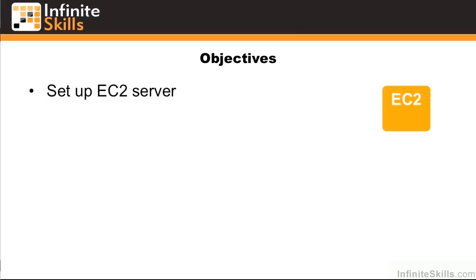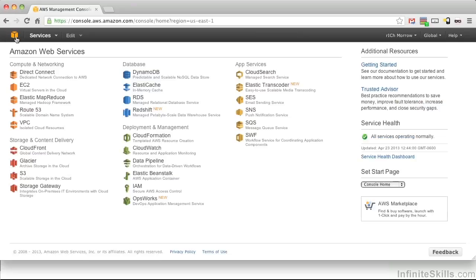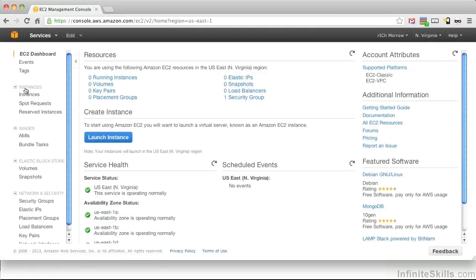Again, we're going to set up an EC2 server, we're going to log into that server, and we're going to poke around a bit. If you've not logged into the AWS console, please do that at this point. Next, we're going to click EC2. Here you should see the same thing that I'm seeing, 0 running instances, volumes, key pairs, and so forth. This just means that you haven't got anything running yet. Let's go ahead and launch an instance by clicking this big blue button.